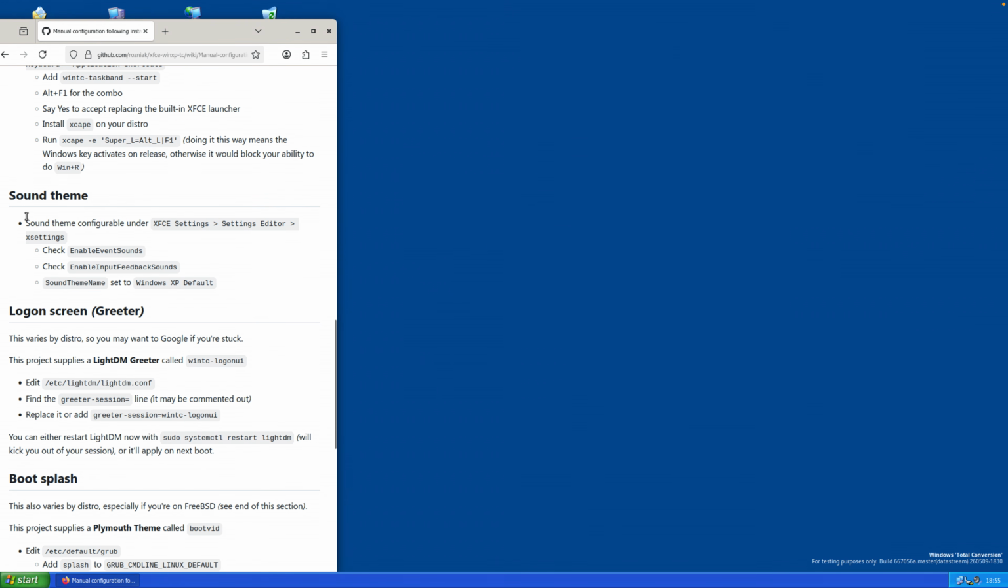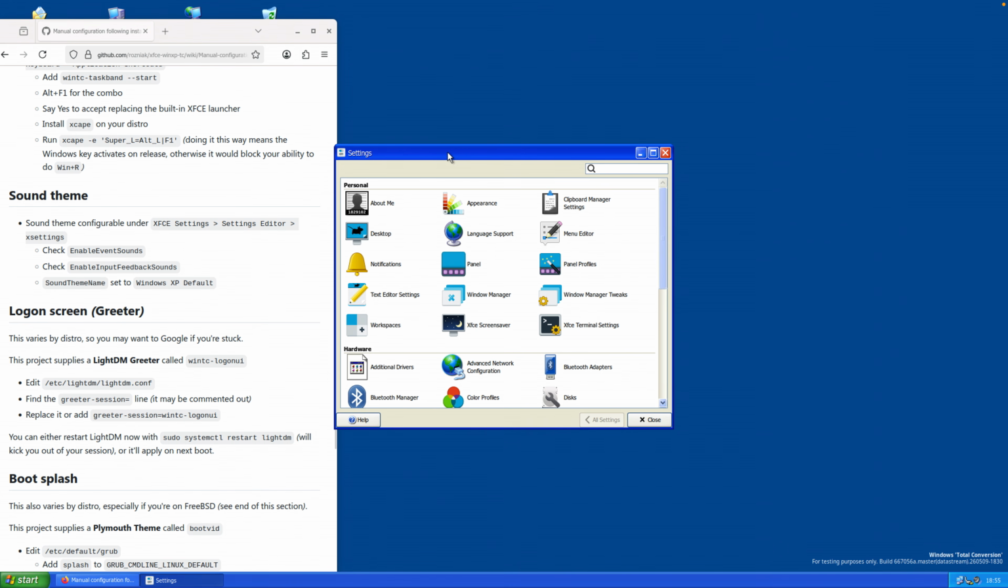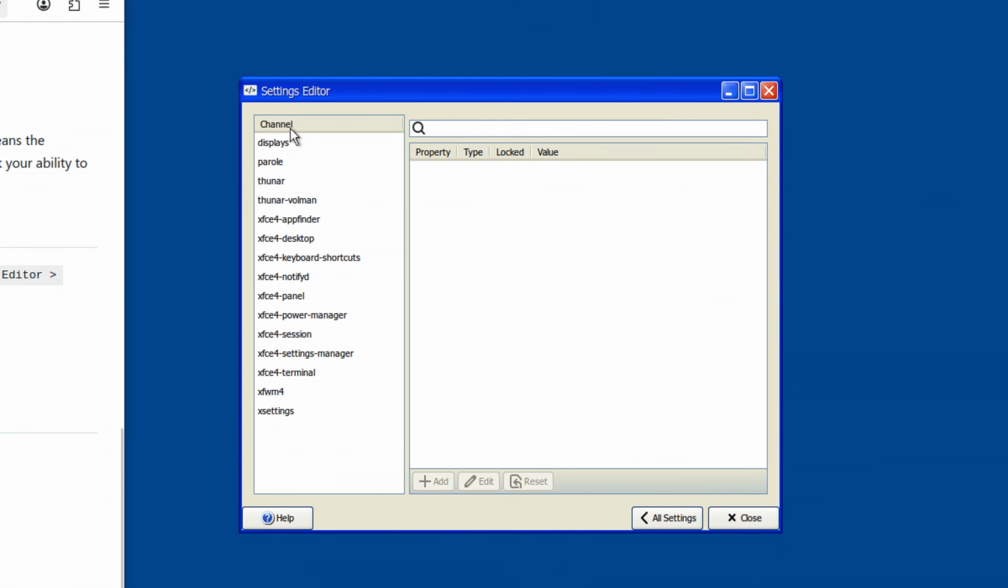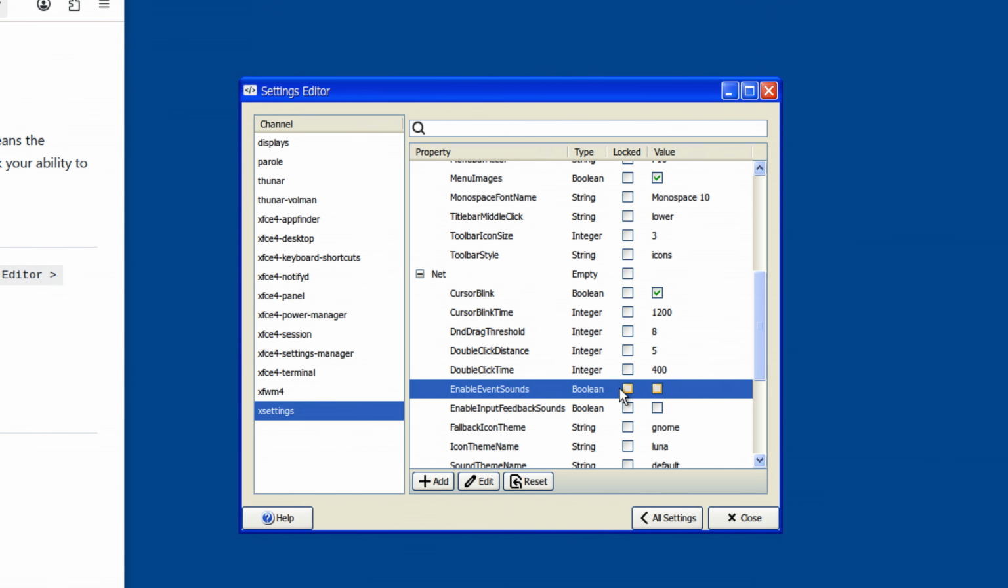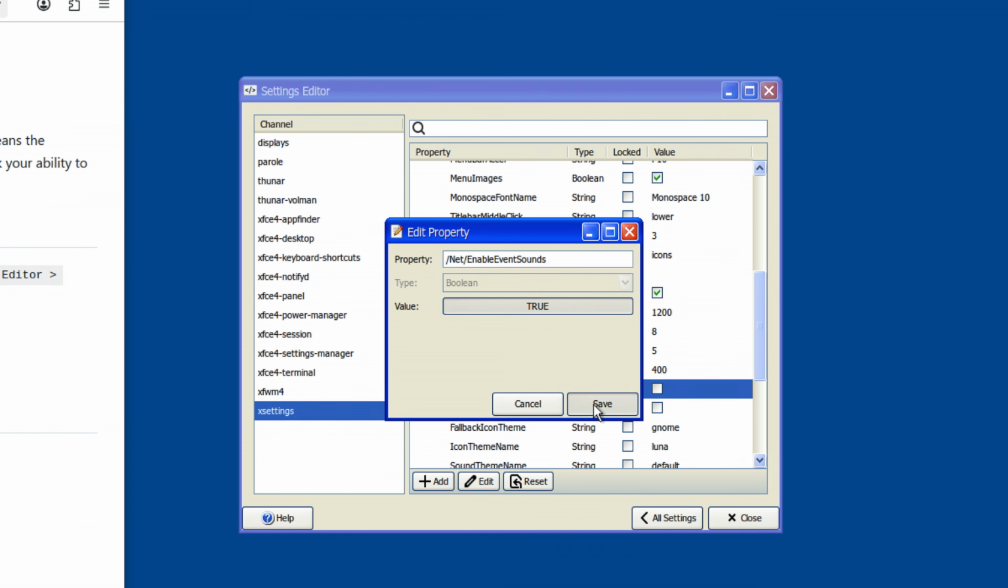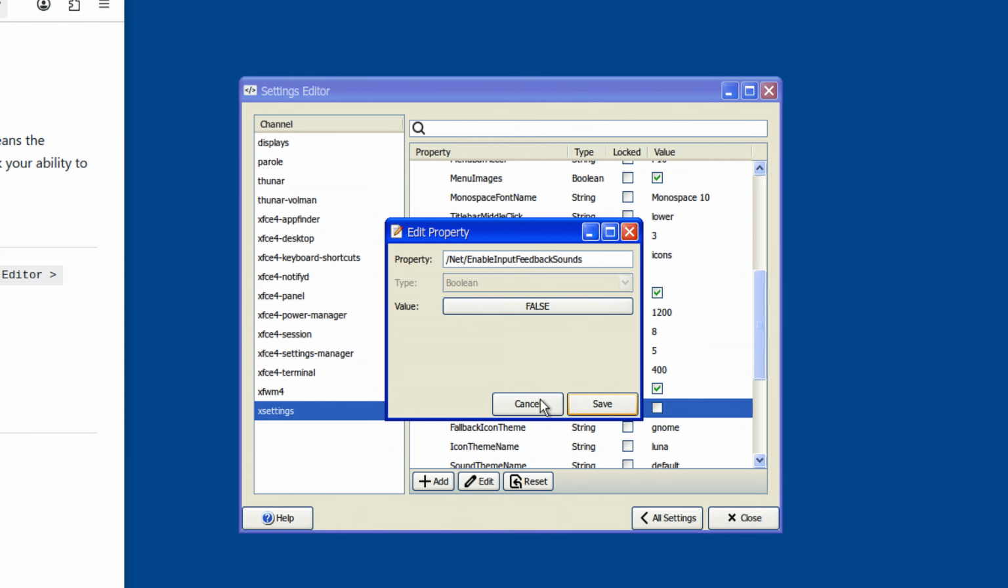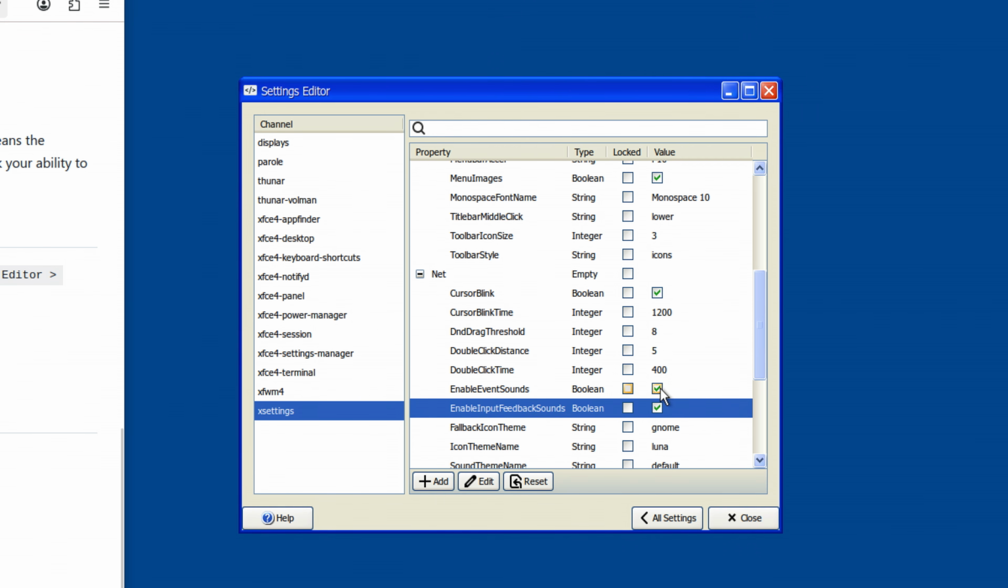Then we have to configure the sound theme. Let's go to control panel and settings editor. Where is that one? And X settings. This one. Enable event sounds. Enable this one. Volume true. Save. And enable input feedback sounds. This one also. Sound theme name set to Windows XP default.